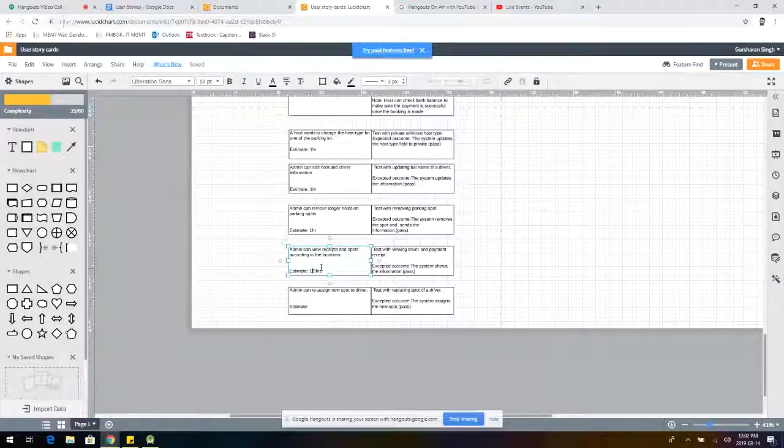Okay. Yeah. So the last story is admin can reassign new spot to the driver. And the test for this is test with replacing spot of driver. The outcome should be the system assigns the new spot. And that would be the success criteria. Okay, and let's do the estimation.